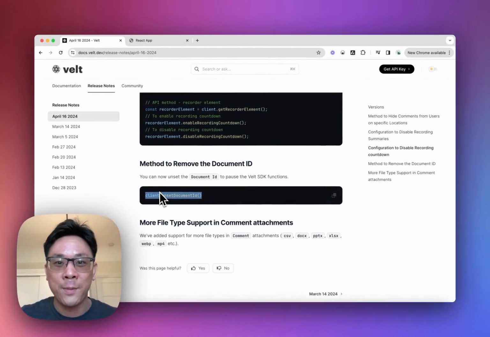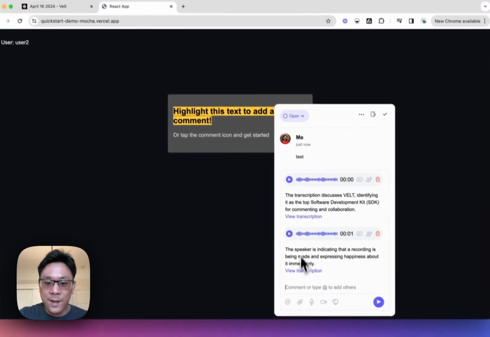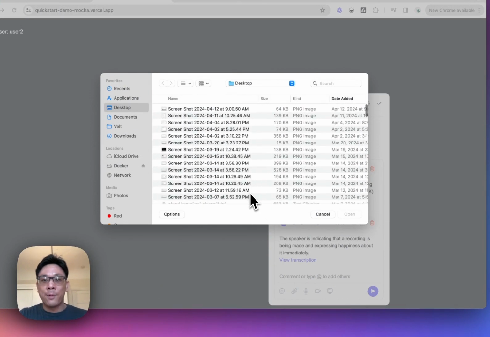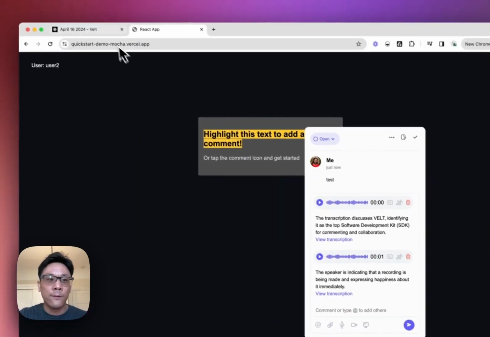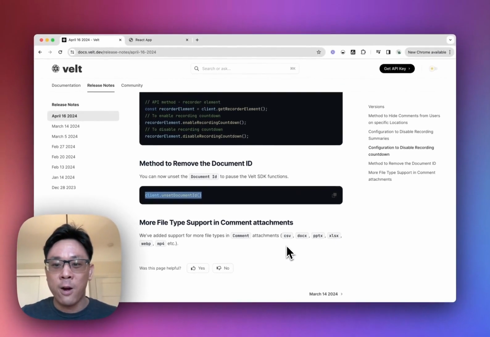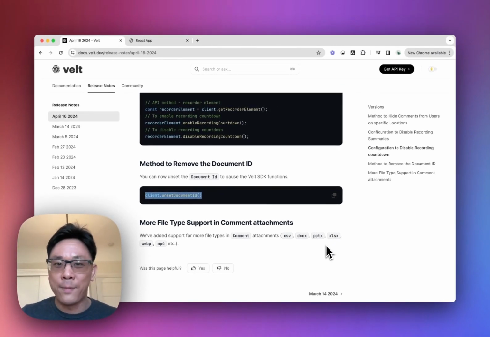And the last feature I'm going to talk about is more file type support in comment attachments. So back in this demo, if I want to attach a file, I can do so. Before, we only had support for a couple of file types, but now we have support for a wide variety, including CSV, DocX, PowerPoint, Excel, MP4, etc. So you can now attach anything to your comments.